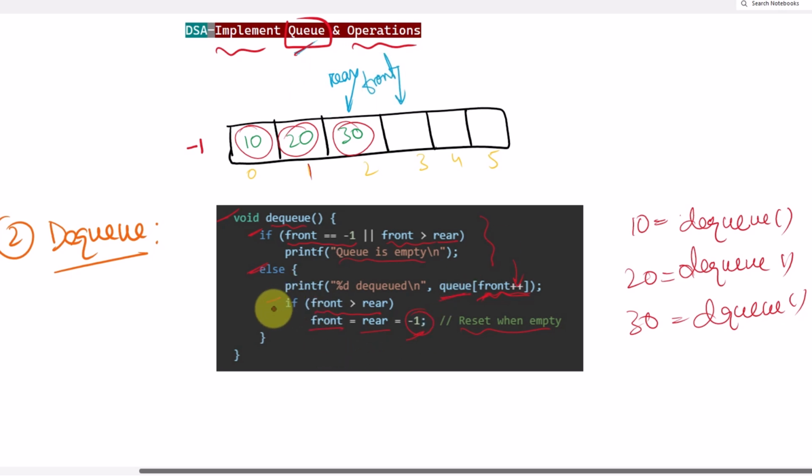Then it will check if the front is greater than rear. You can see the front is now greater than the rear position, so that means our queue is empty. In that case we have to reset our queue. So the front and the rear, both of them should point to -1, which indicates all the elements from the queue have been removed. So this is the way we can perform the dequeue operation.